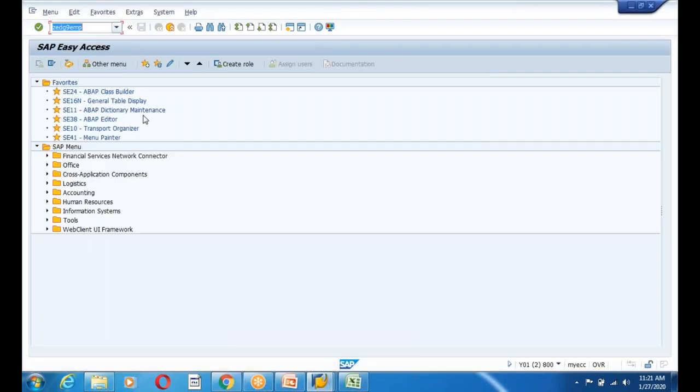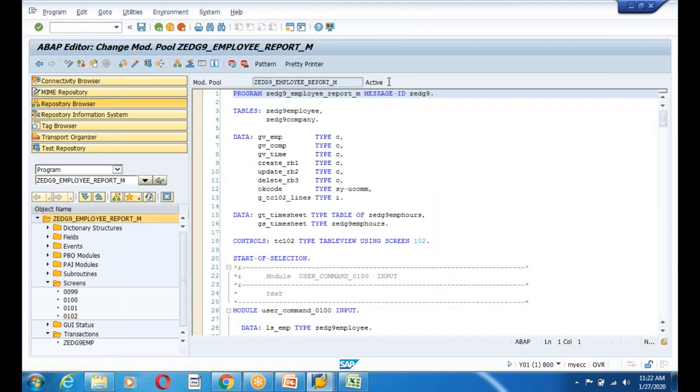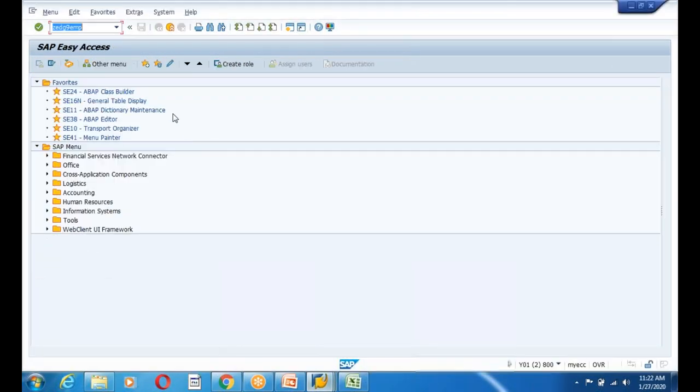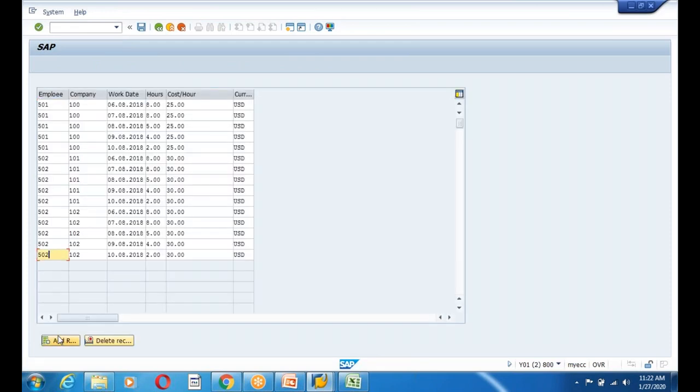And go to the screen. Maybe I need to activate the screen. Screen is activated, and the program also you should activate. After you do the activation, go here and enter and manage employee. Maybe I put the cursor, add record. I'm going to add 504, guys. Enter. See, guys, enter correct employee number.